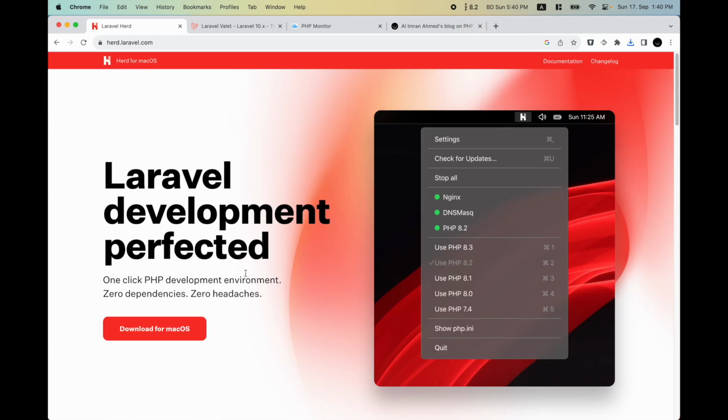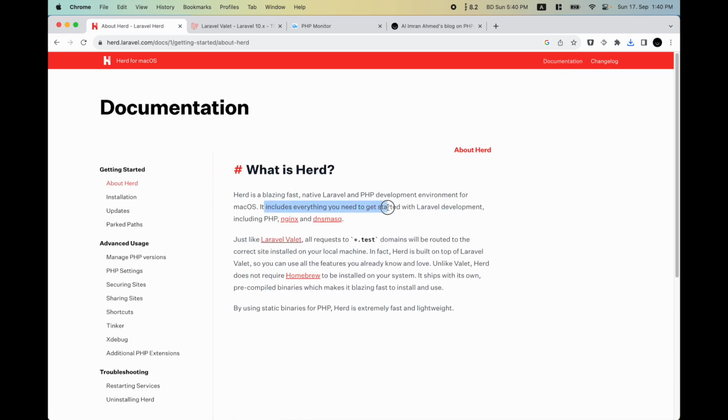So now to install Laravel Herd on my computer, I will click on this download button and I believe it will download it. It is downloaded, and if I go to the documentation, it includes everything that is needed to get started for Laravel development, including PHP, Nginx, and DNS forwarder. Which means while using Valet, during the installation, I had to install PHP by myself and maybe Nginx too. But if you use Herd, then you don't have to install PHP, Nginx, and DNS forwarder by yourself.